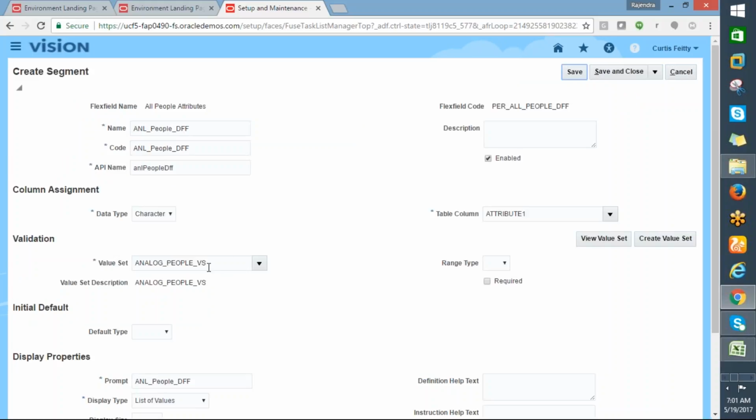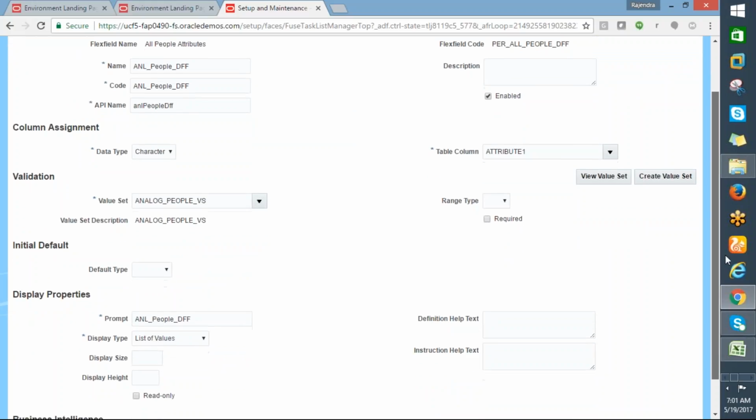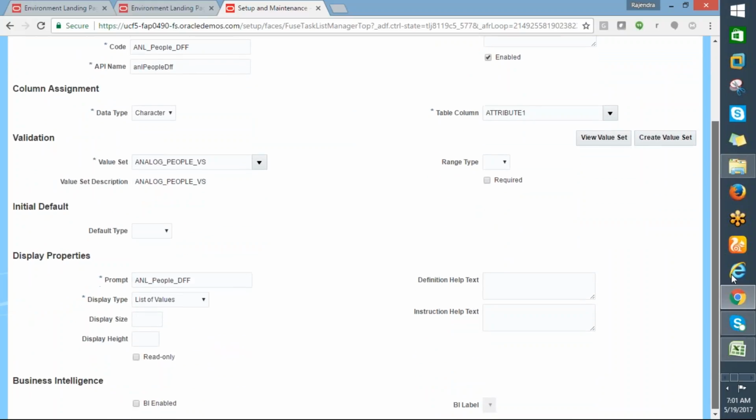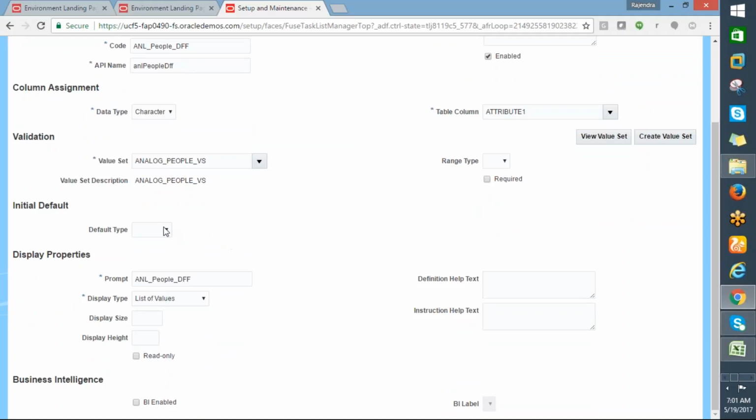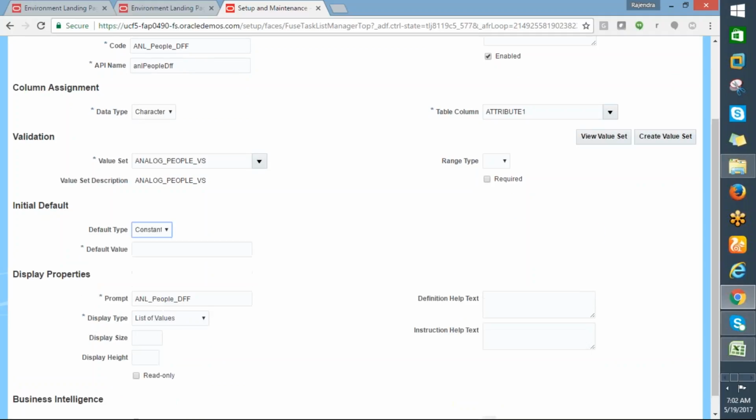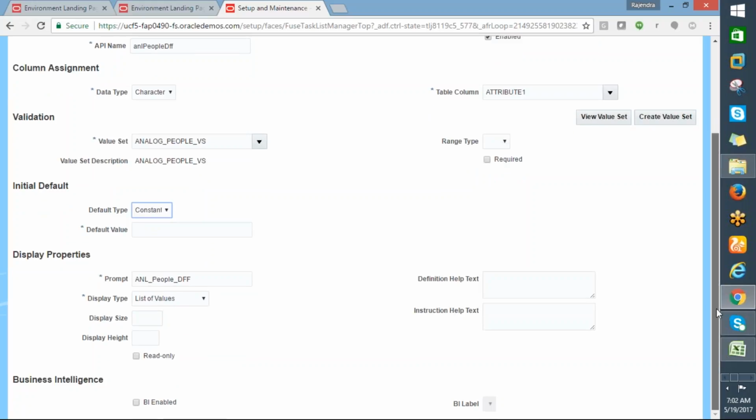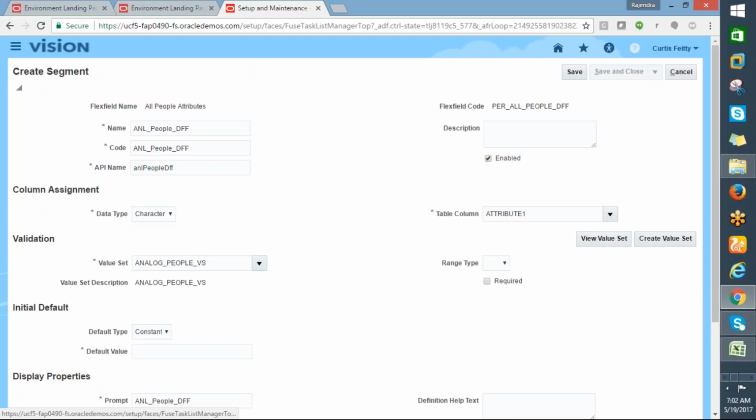So here we can use this one. Okay, the analog people value set we just created, and we can use this one. So this is the way to create. Okay, and the default type, so you can give the constant value or a SQL value. Okay, and yeah, so these are all the main fields. Okay, then save and close.